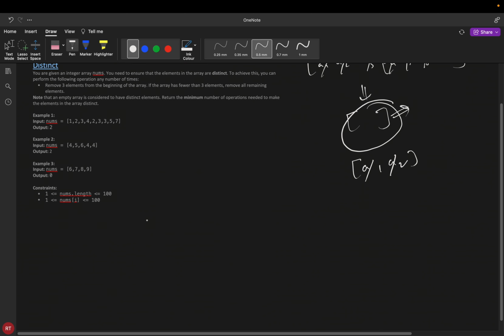So how can we do this? As we can see, the constraints are very small. So it is very obvious that we can do this in order of n square very easily, but we want to do it in order of n time complexity. So how can we do that?